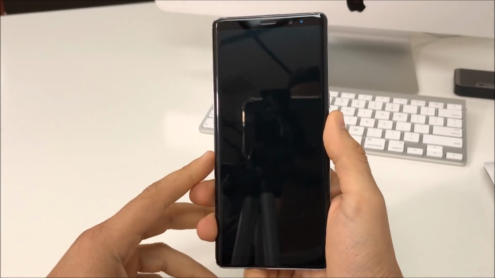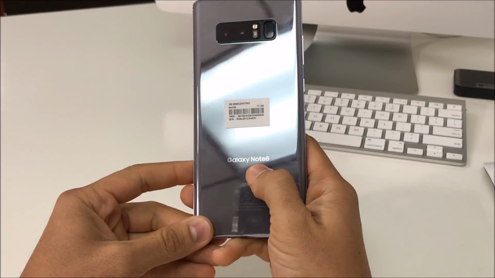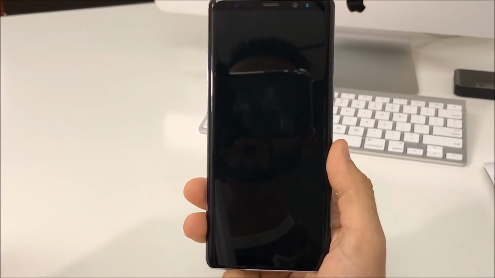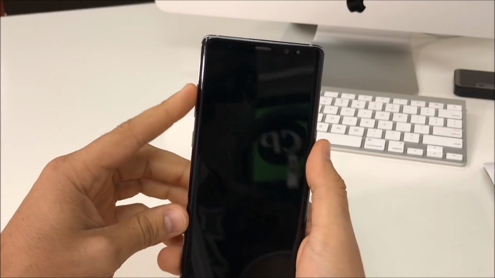Hello, everyone. So in this video, I'm going to be showing you how to factory reset your Samsung Galaxy Note 8. I'm going to show you both methods to factory reset. First, very quickly through the settings, and then I'll show you how to do the factory reset with the buttons.